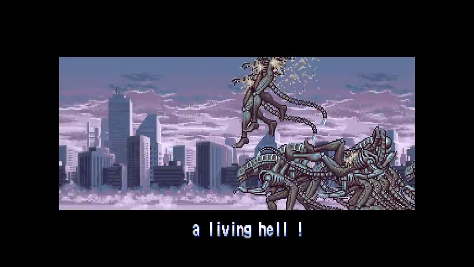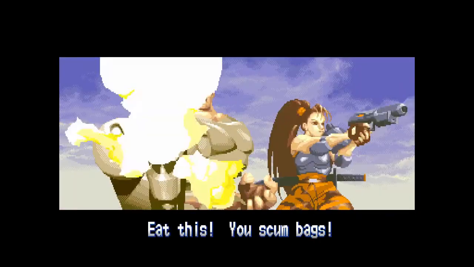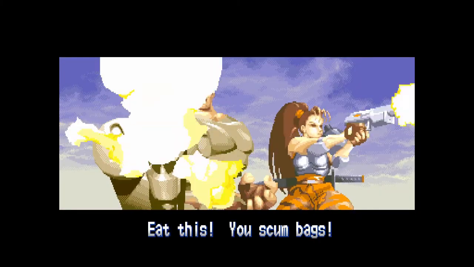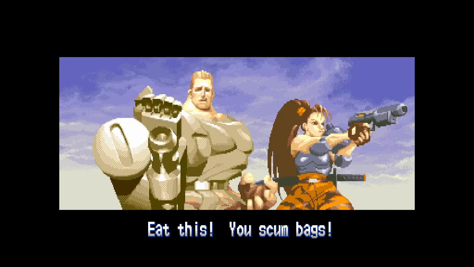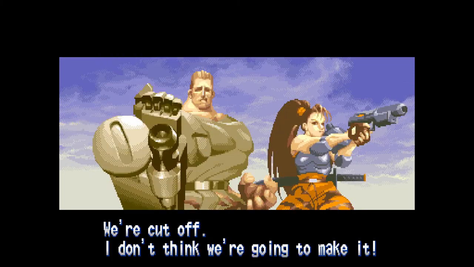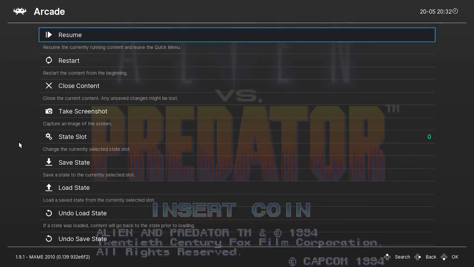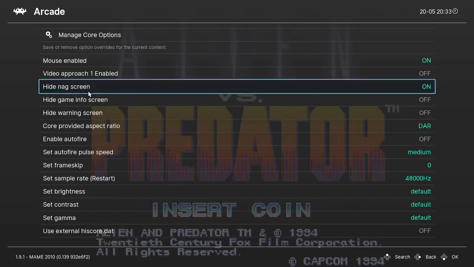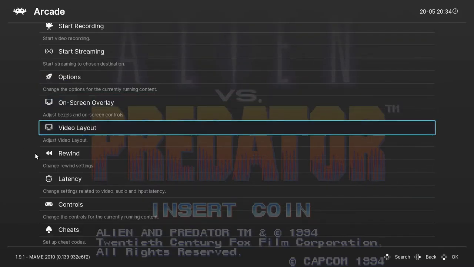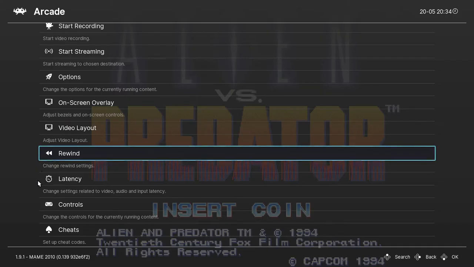If you have a USB controller attached, it should recognize that as well. But you may need to change the controls for the game you are playing. Press F1 to bring up the RetroArch menu. You can alter other settings here and turn off notifications that may pop up as well. And you also have access to save states if you want to use them.